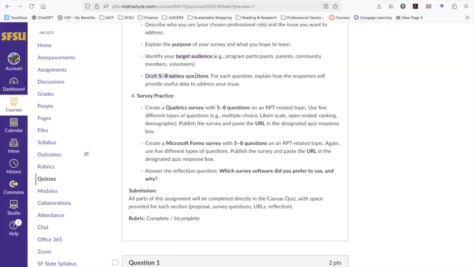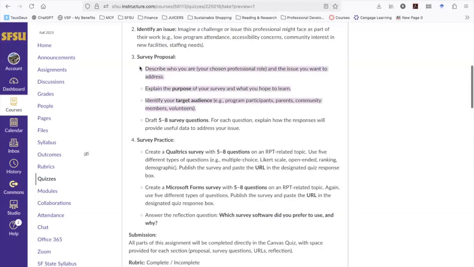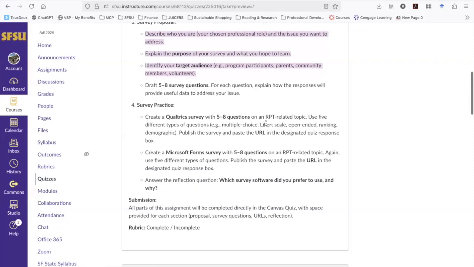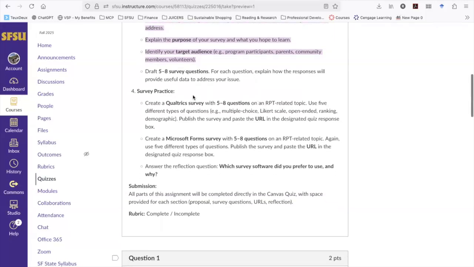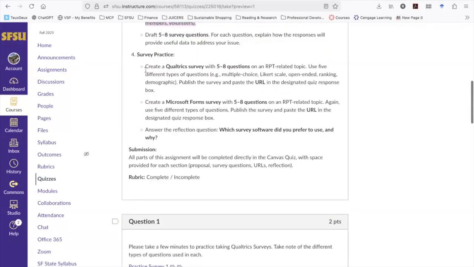And you're going to draft a 5 to 8 question survey based on these details. And again, these can be whatever you want. You can use your old survey as a starting point, even. From there, you're going to practice using Qualtrics, which is a survey software.